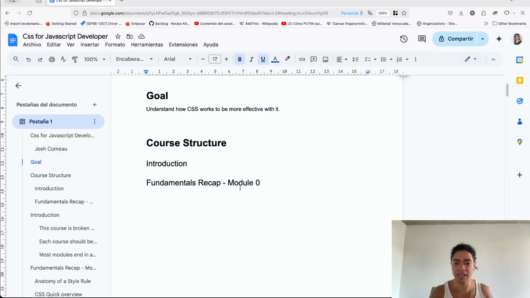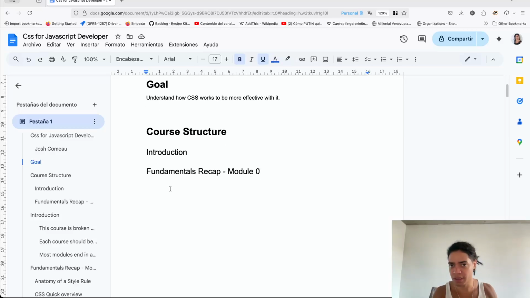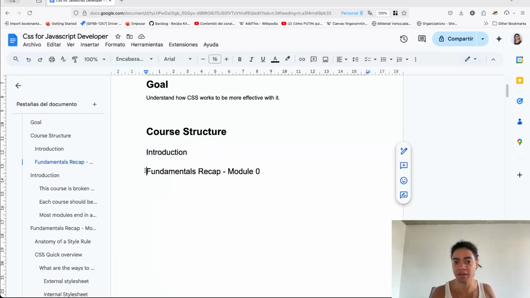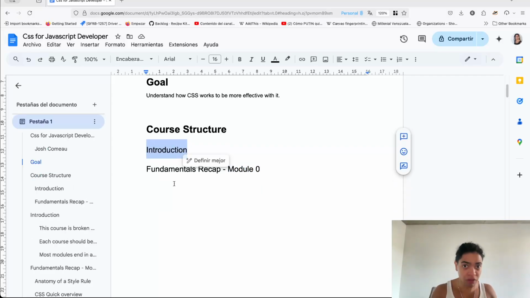This is a 10 module course where allegedly you're going to dedicate about an hour and a half or 3 hours depending on your pace. In my case it might be a little bit longer or not, who knows. But so far we have looked at the introduction and the fundamentals of module 0.